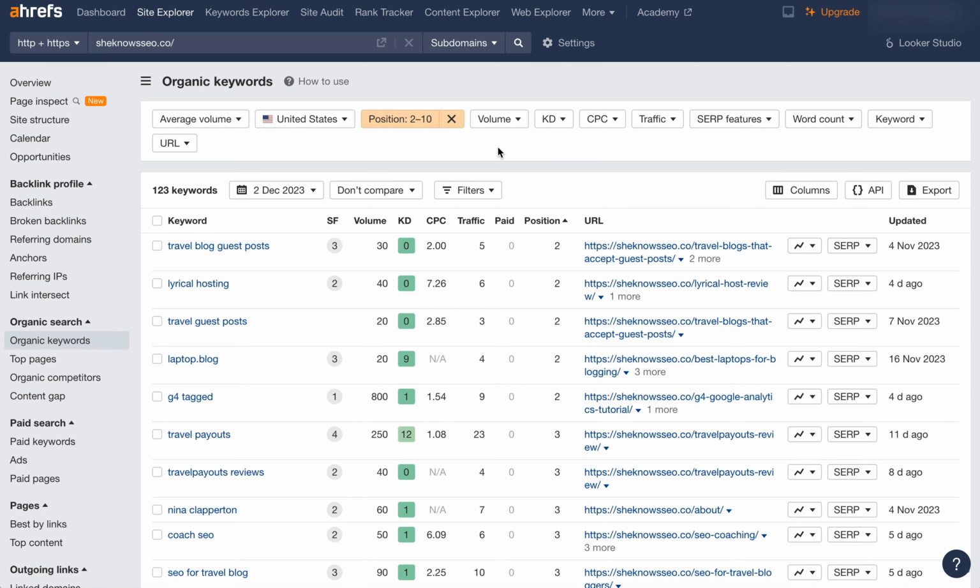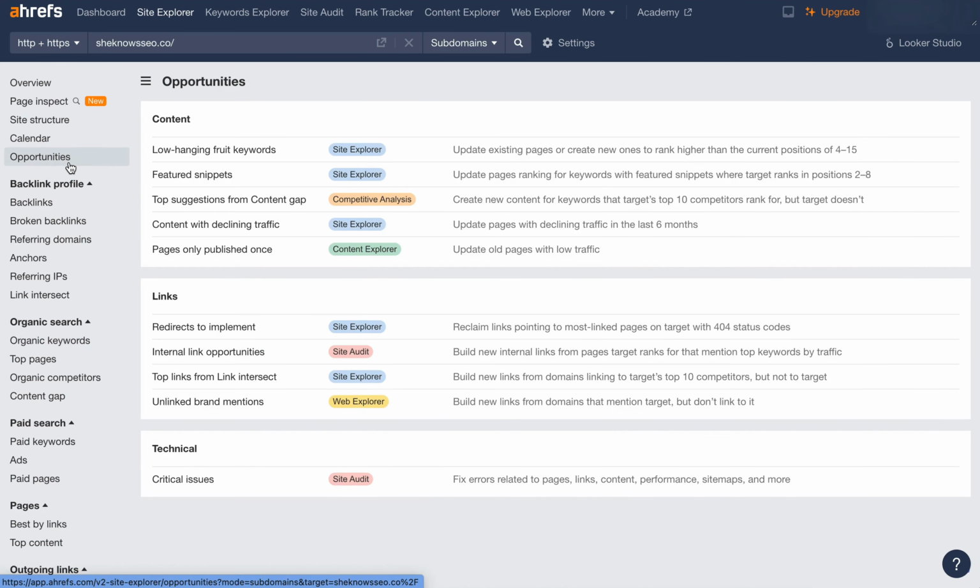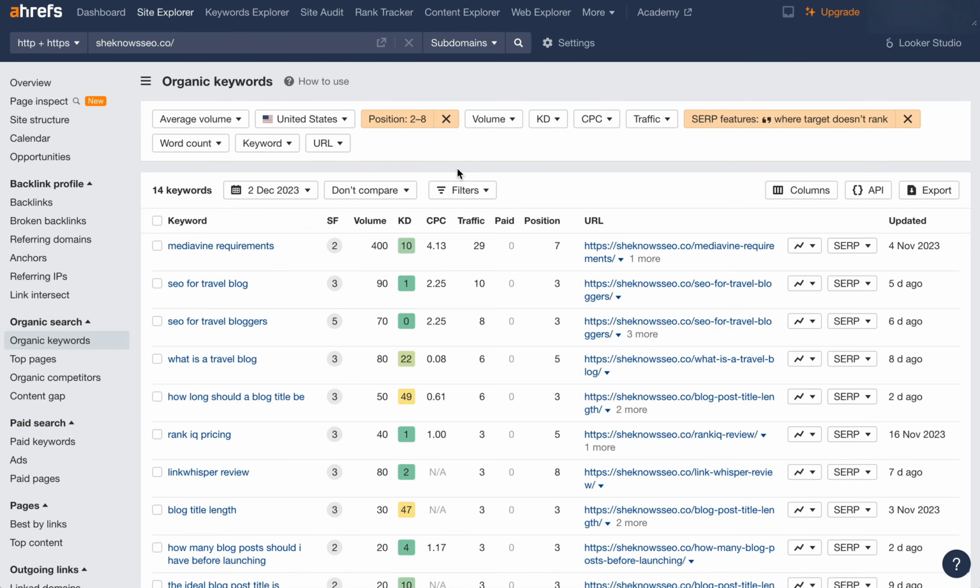more love. And actually, in the opportunities section here, you'll find low hanging fruit basically does the same thing. It does positions 4 to 15, where it's things that just need a bit of an update. I don't look at most of the rest of these, but there are other things here that we have access to. So we can access the featured snippets where it's like, hey, this has a featured snippet, but you don't rank for it. So I've never really looked at this within my strategy.